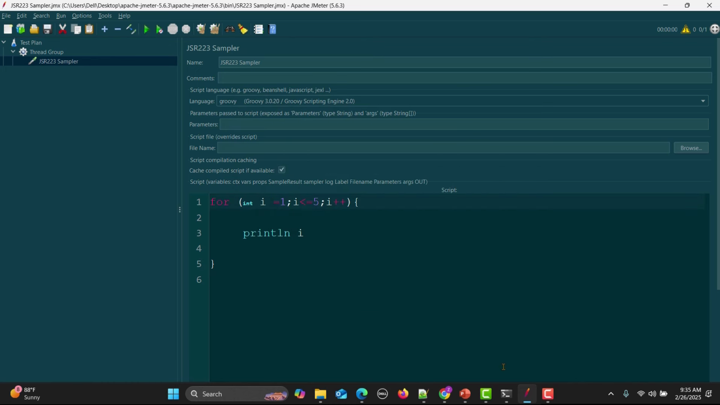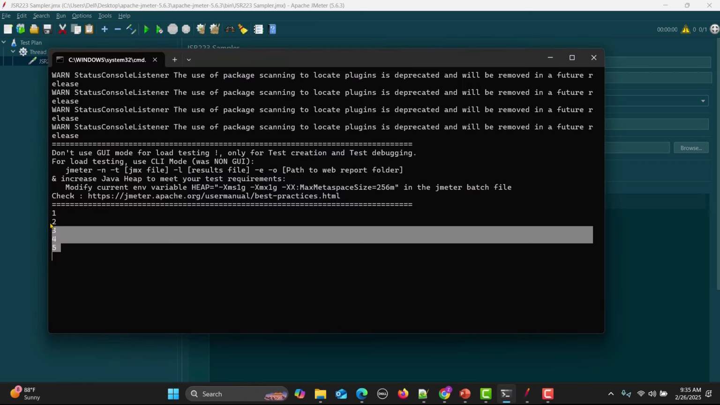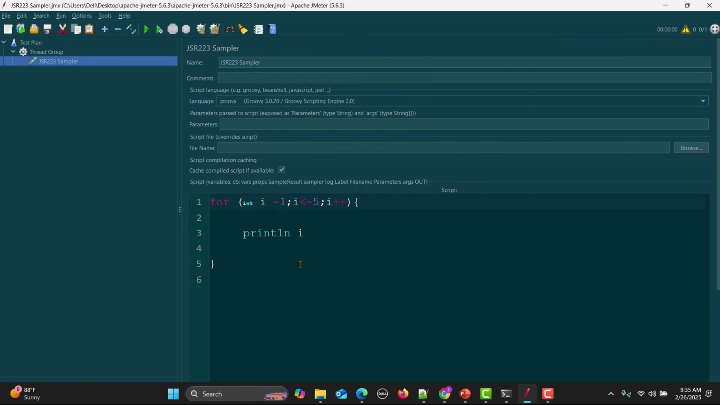When I execute this and go to the console, you see that 1 to 5 got printed. And why am I using a for loop? Because I know how many times I need to execute: 5 times. Now let's talk about the while loop.